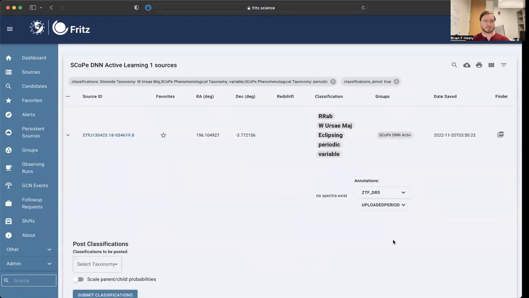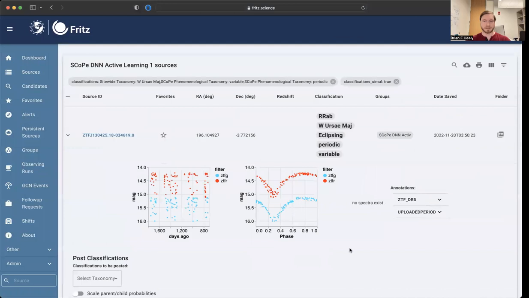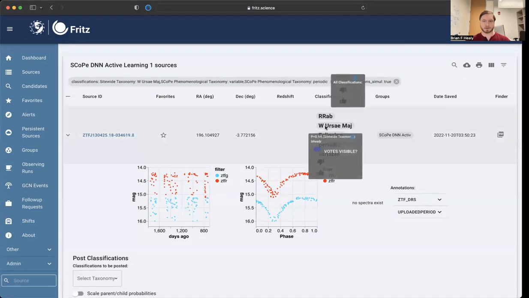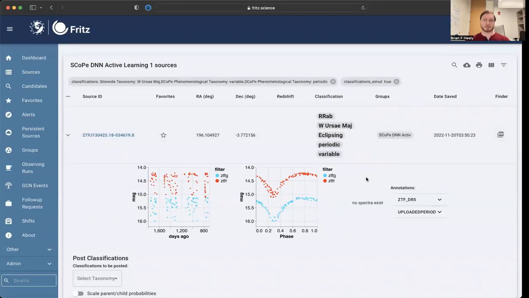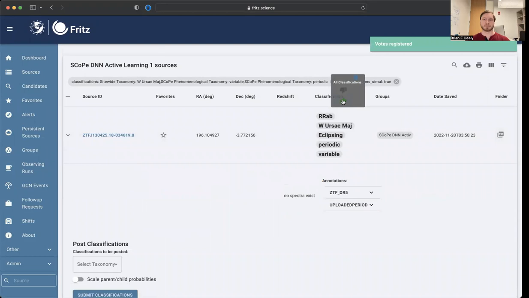And here it is. So this one right away looks like it's eclipsing, and it seems like I got it right with the W Ursae Majoris classification. So I'm going to vote down, or actually in this case, what's quicker for me, rather than going through each one individually, I'm going to use the box up here. I'm going to vote them all up.